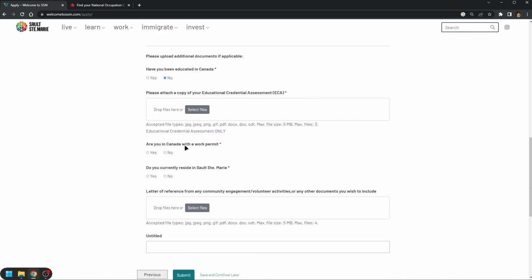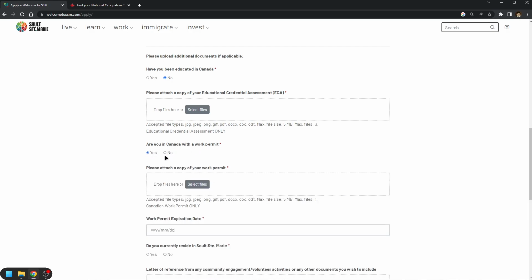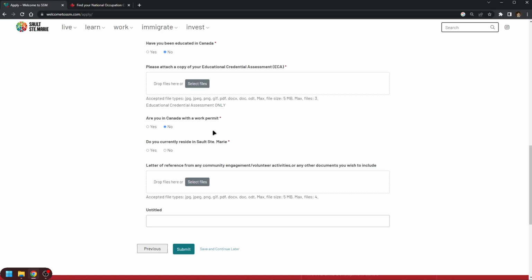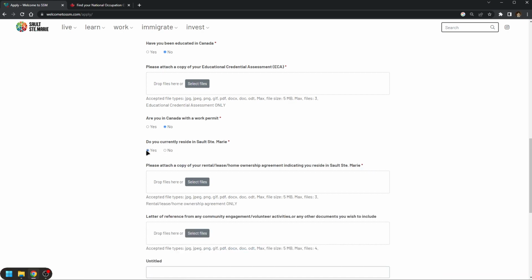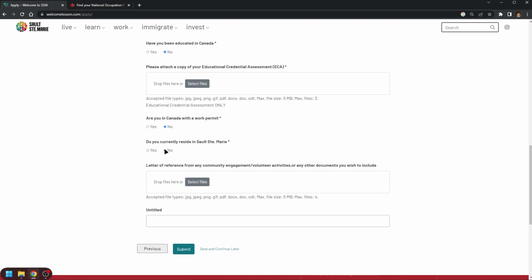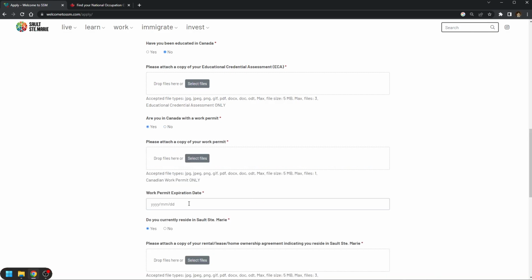Are you in Canada with a work permit? If you say yes, you have to upload your work permit. If you say no, then you are not eligible for RNIP. So you have to have a work permit, an approved work permit, I mean to say. Are you currently residing in Sault Ste. Marie? If you say yes, you have to upload a proof of residency. And if you say no, then you don't have to upload anything.